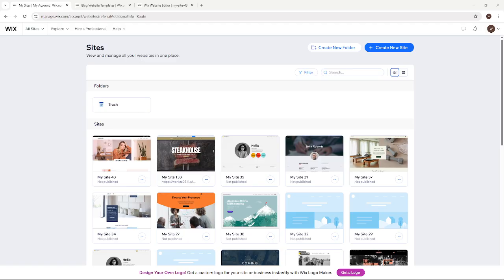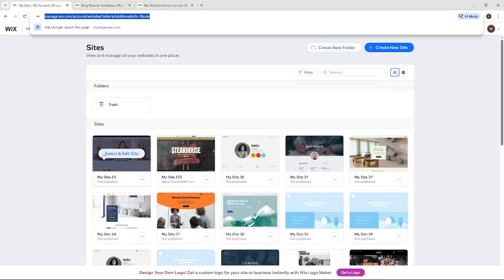First, open your Wix editor, log in, head to My Sites and choose Edit Site for the website you want to improve. Give the page a moment to load so you can see your design exactly as visitors will.